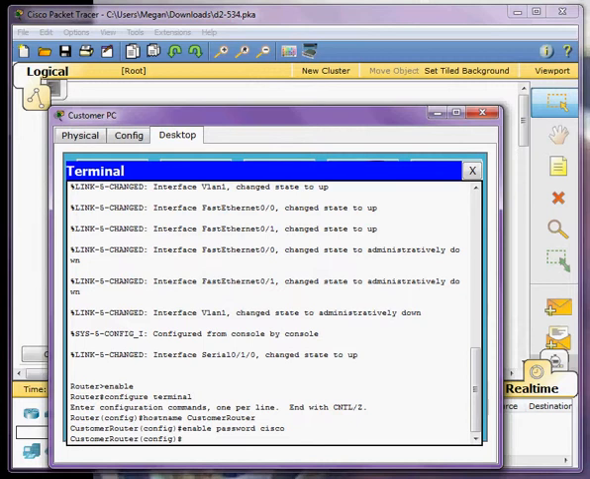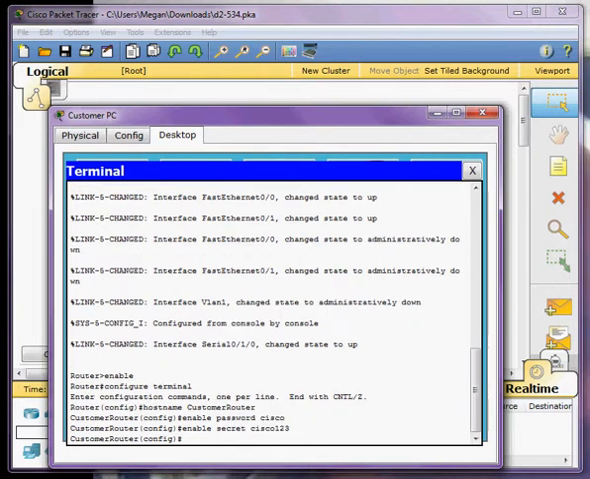So we're going to enable secret Cisco123 and enter.